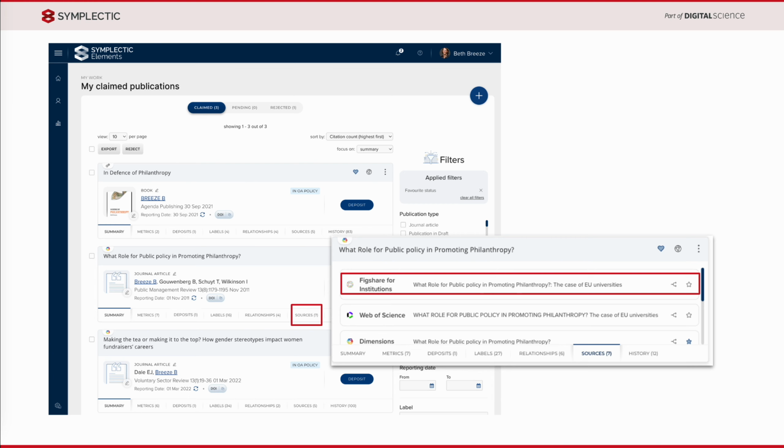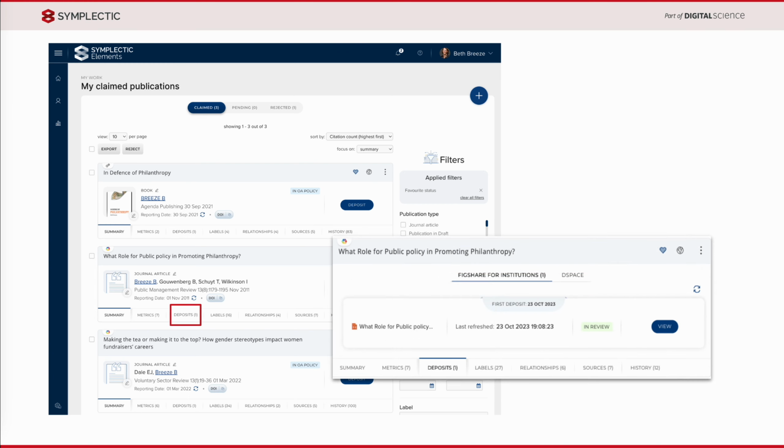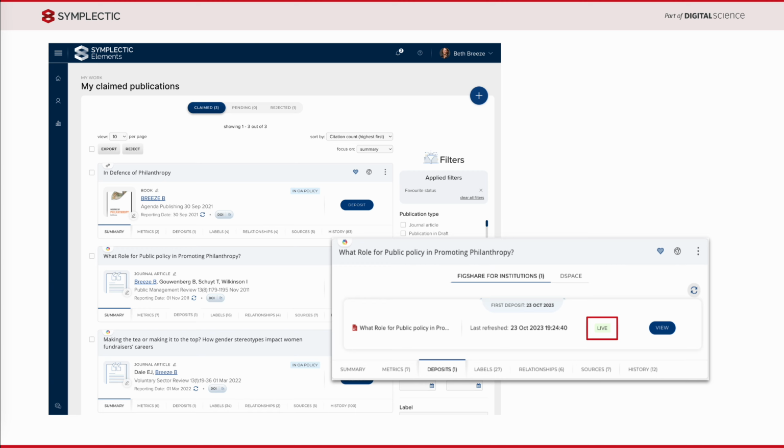If we click back into our Deposits tab, you can also now see details about the deposit, which in this case is sitting in a configurable review queue in the repository prior to approval and publishing. Thanks to the bidirectional integration in play here, when the item is approved and published by the repository, the status is updated and automatically reflected here in Elements without the need to manually synchronize the records across the two systems.